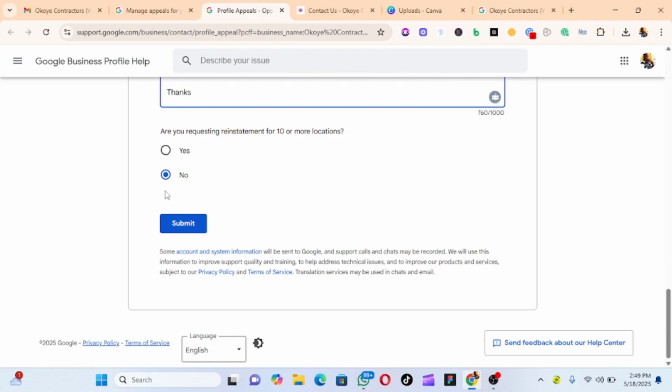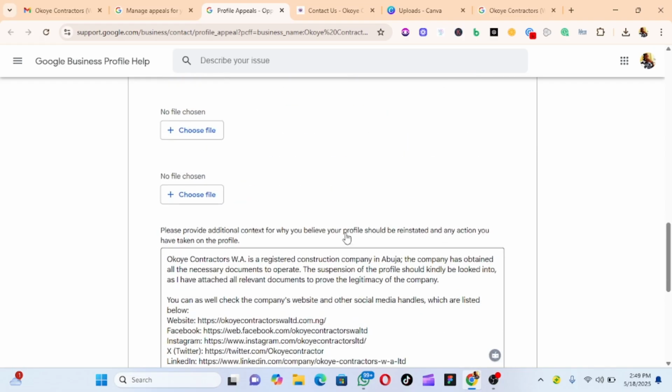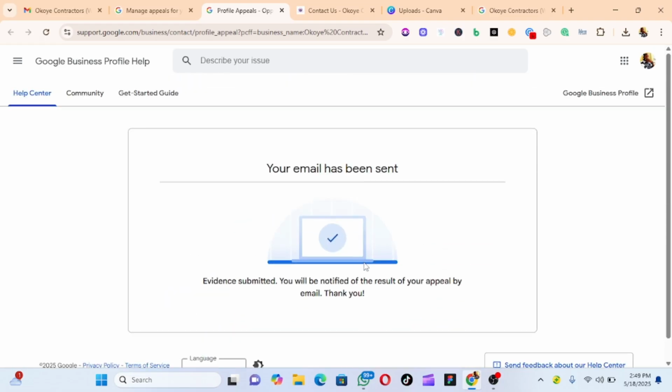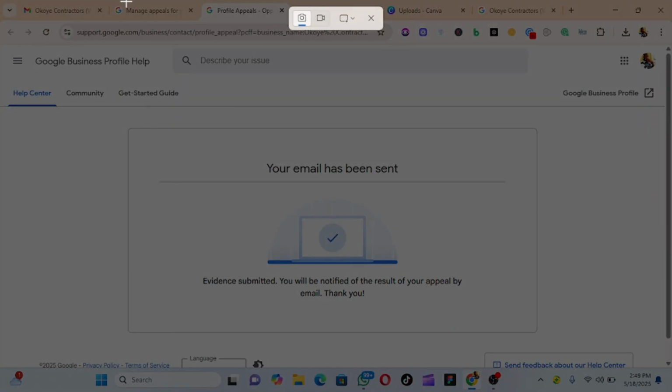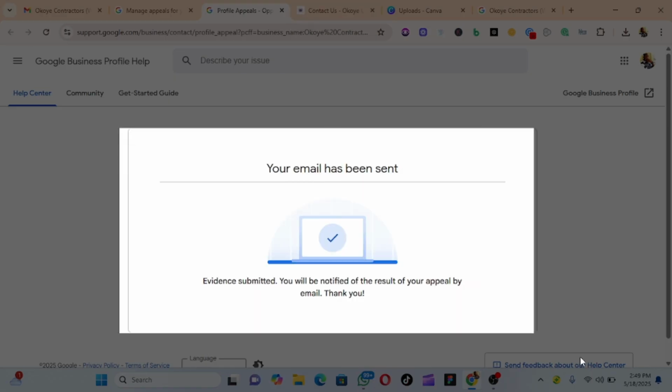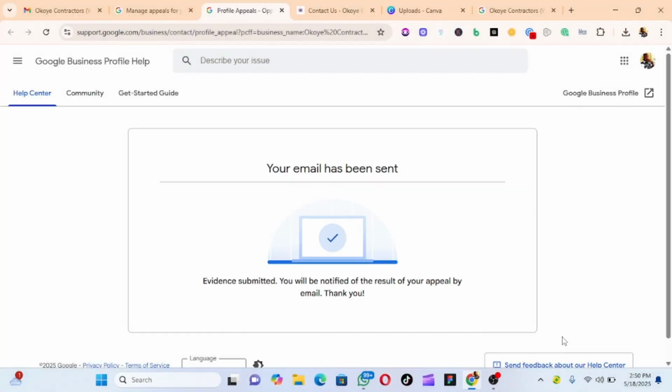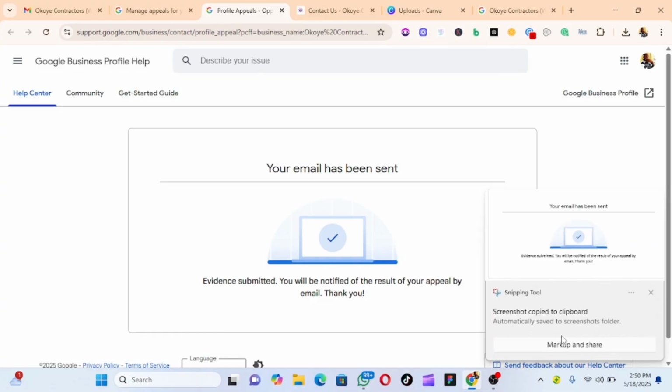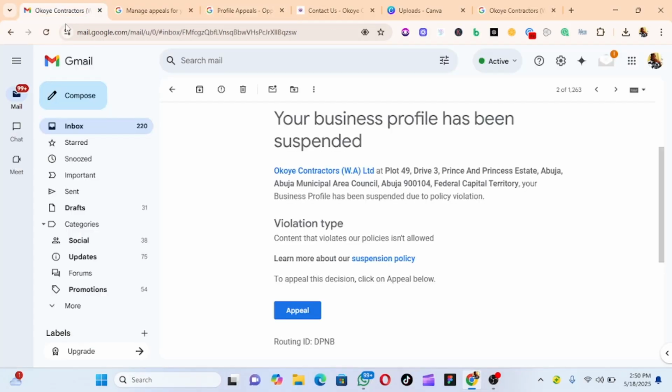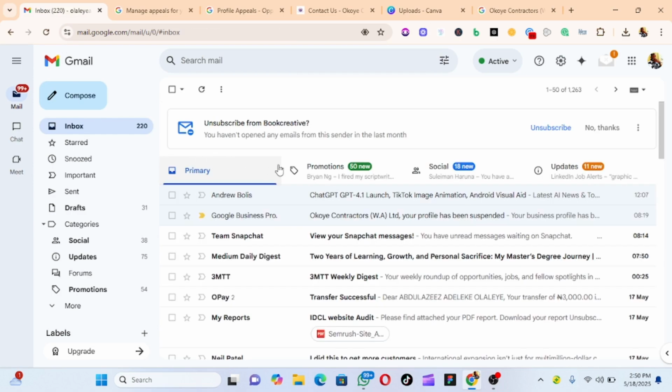Once I've checked everything and see that everything is done, I'm going to click on submit. This will send the request to Google. So as you can see, your email has been sent. This has been done. What I will do next is take a screenshot of this and send it to my client, saying that I have submitted a reinstatement request to Google, which I believe that in the next 4 days they are going to reinstate. After that, everything has been done. All you need to do is wait for them to reinstate the profile, which they will do, I believe, in the next 4 or 5 days, and they will send you an email.